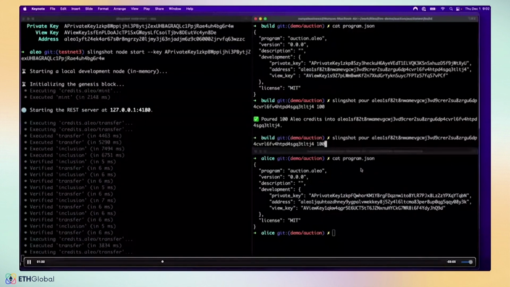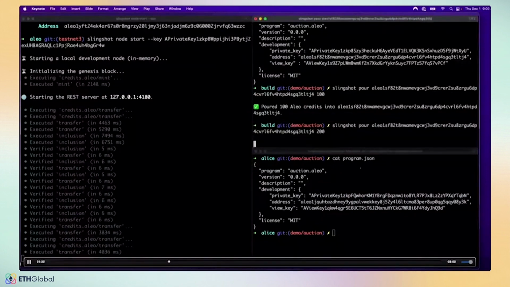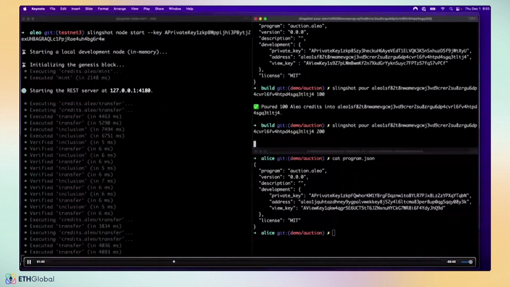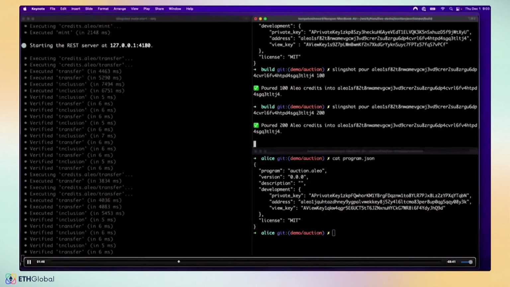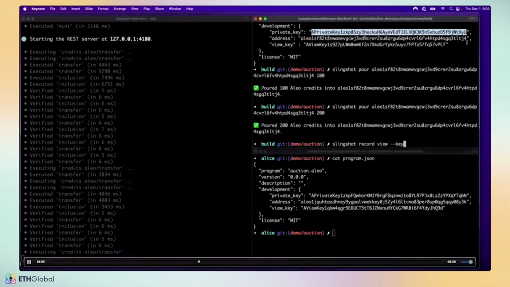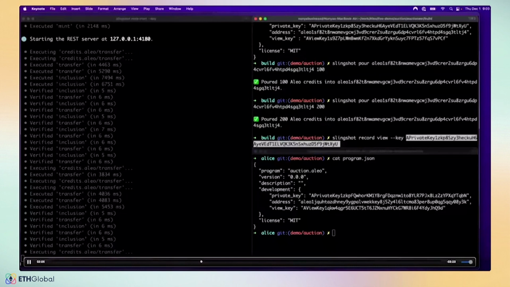And just for kicks, we're going to also pour one more. So pour another 200 credits. And what this will do on the right is create another new record with 200 credits inside of it. So one thing you want to be able to do is query for the records that exist on chain. So here I'm going to attempt to query Slingshot, but I'm going to mess up the command, as you'll see.